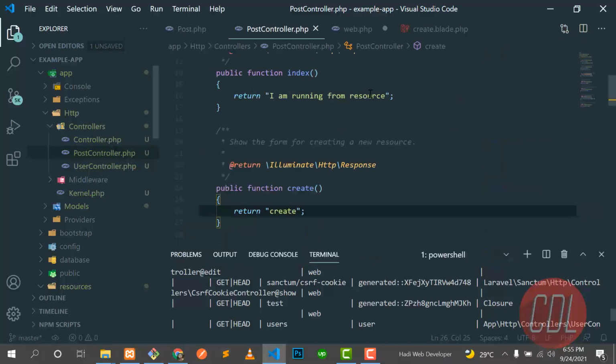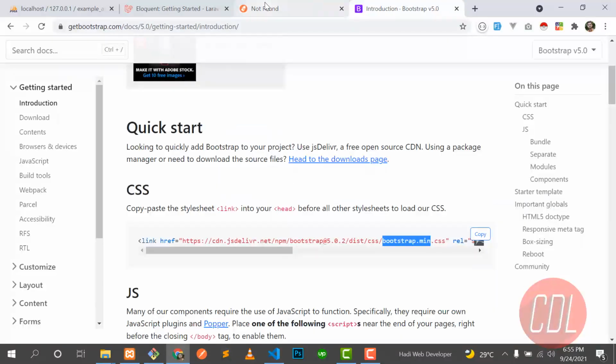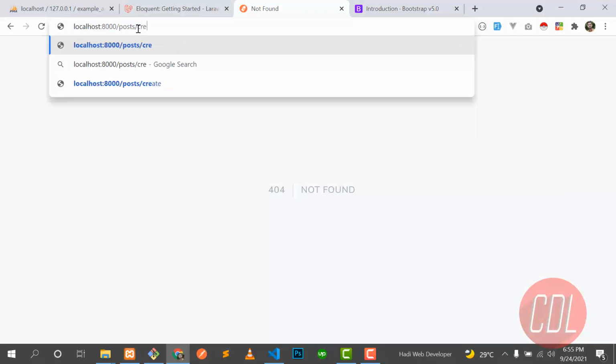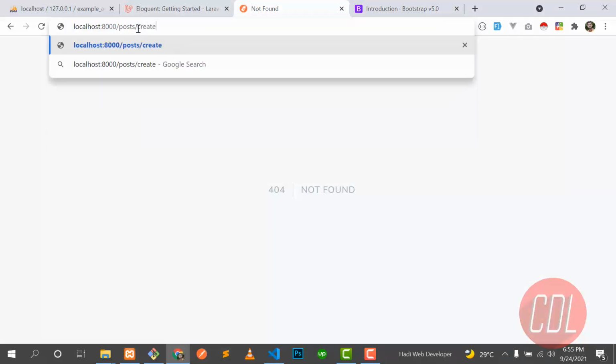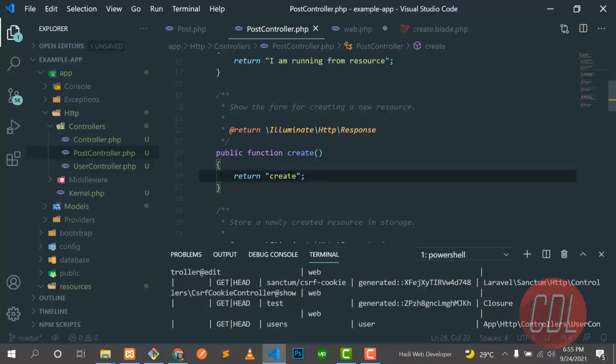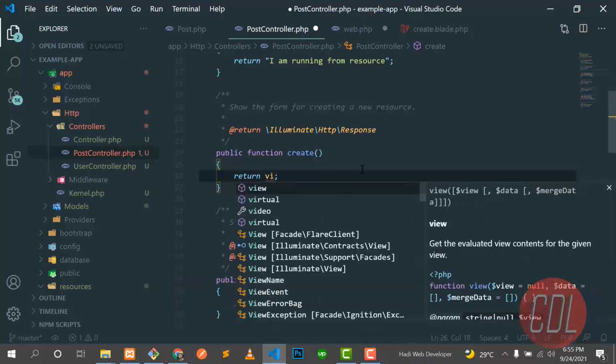Let's make this smaller and go there and type our main URL, and then post/create, and hit enter. Yes, we entered this route, and it's executing this create method. This is the beauty of the resource controller. I want to open a view here. So how can we open a view? I explained in the previous video how we can open a view file.